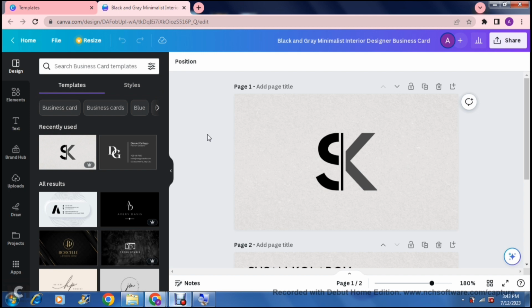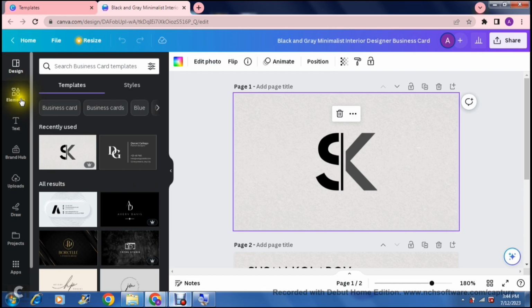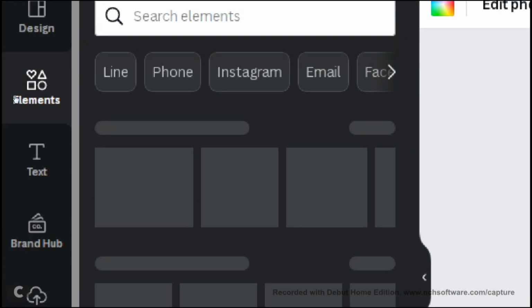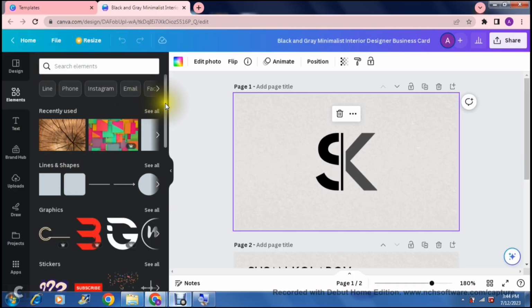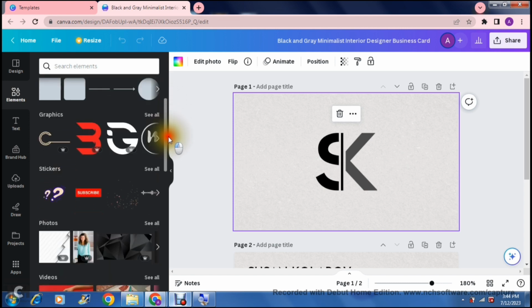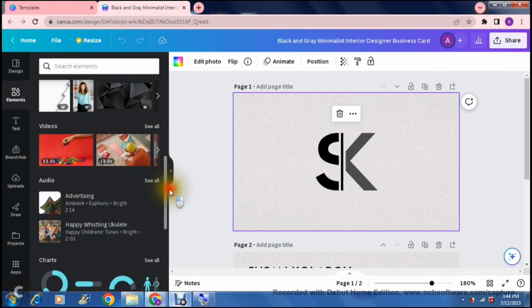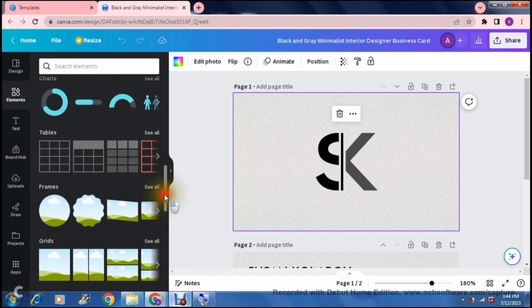You can do that if you want to. So what we're going to look at here is, first of all, this side of the page, maybe you want to change the background. Now on the left hand side, you can go into elements and tap on that, and it'll bring up a bunch of different elements. And what you can do is you can travel down. You can see there are lines and shapes, graphics, stickers, photos, videos, audio and videos. We will not use those, but there are charts, tables, frames, grids, the list goes on.